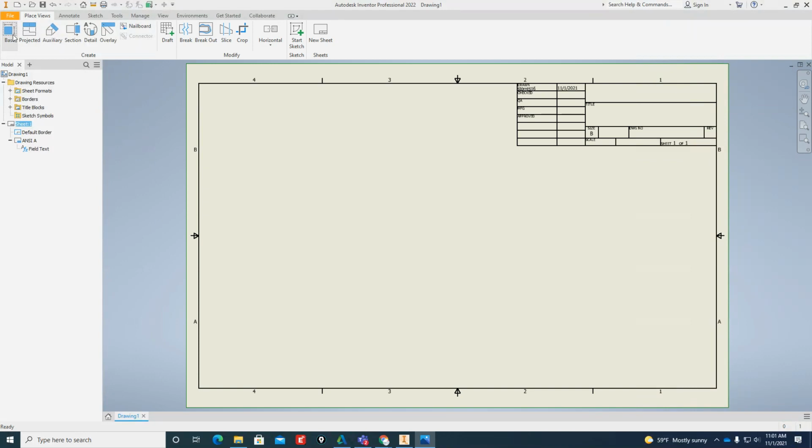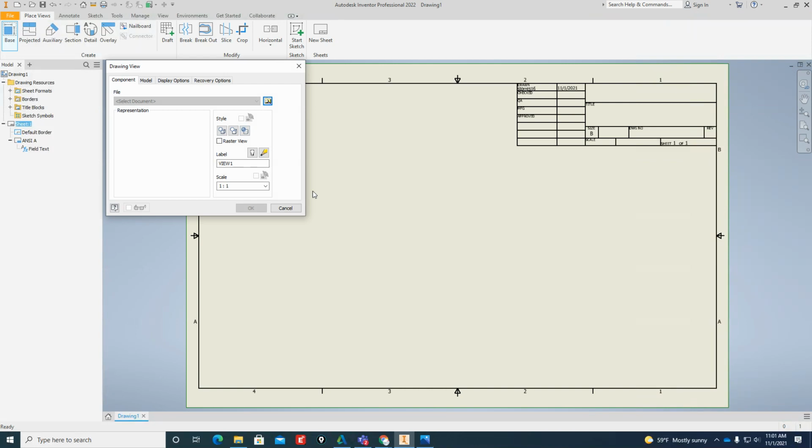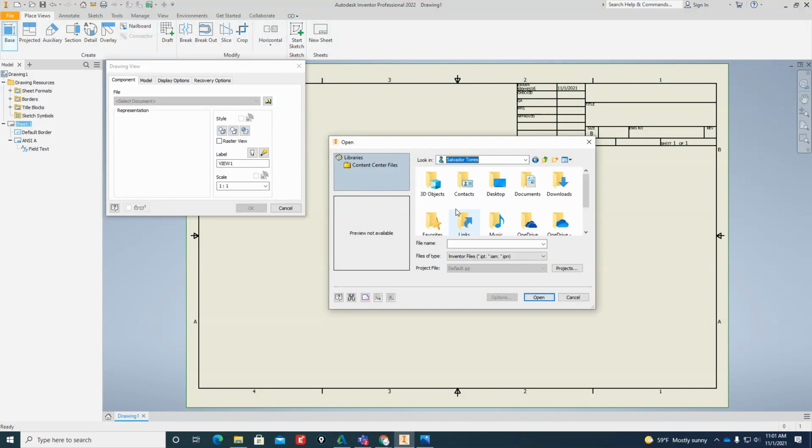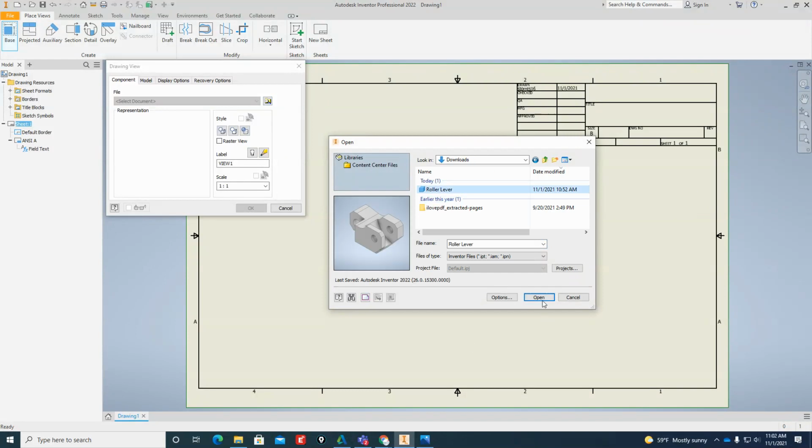So I'm going to go over here to the upper left where it says Place Views tab, and under the base command, you're going to click on the base, and then I need to go look for the file. You have to scroll through your Google Drive and find it where it should be on your Google Drive, by the way. In my case, it's in a little bit different location. So I'm going to go look for mine, but again, you go look for yours wherever yours is at. I happen to have mine in the downloads and hit open.